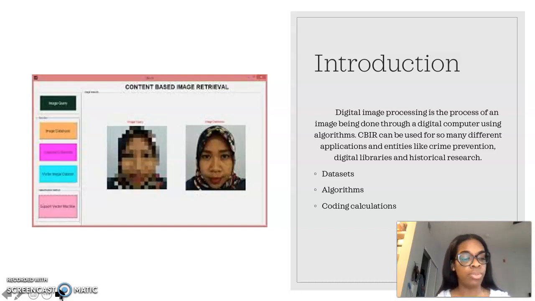So, feature extraction. CBIR can be used for so many different applications and entities like crime prevention, digital libraries, and even historical research. This framework can overcome numerous issues when it comes to visual extraction models and can have as its base a visual analysis of contents that are part of the actual query image, as shown here. Our query image is on the right, and what is being extracted and going through its process is on the left.